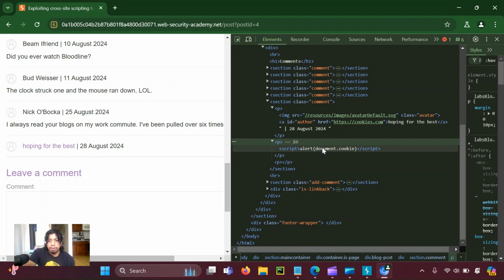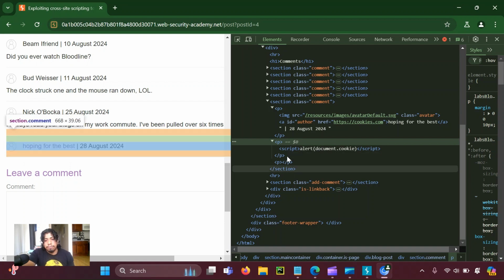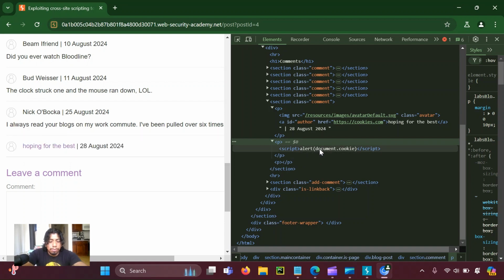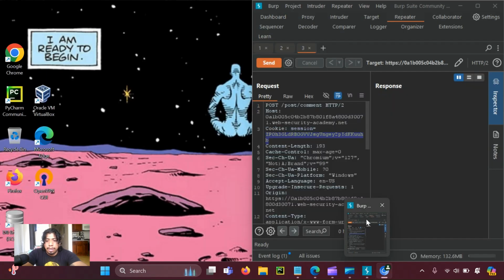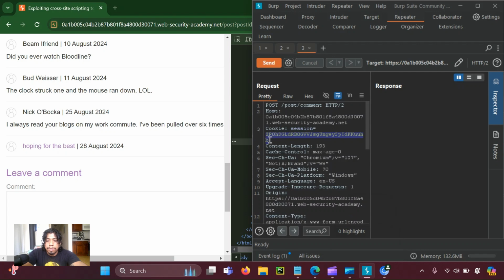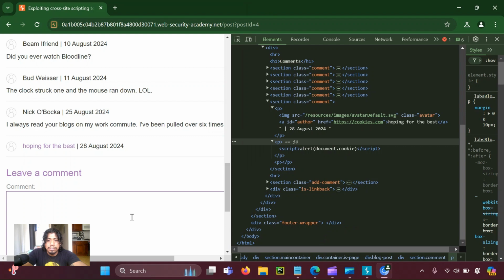So we saw here it reflected our cookie, but that's not the point of the lab, to reflect our own cookie. We don't really care about that since we can already grab it. What we want is to have other cookies reflect on the comment section so that we can then grab those cookies and put them in our request here and essentially take over those accounts.